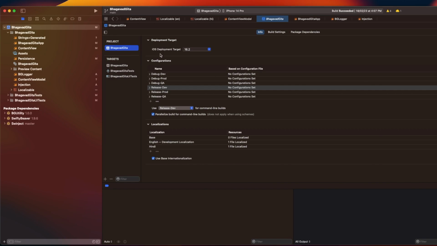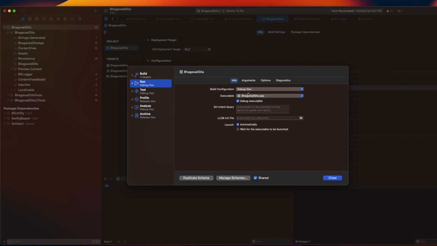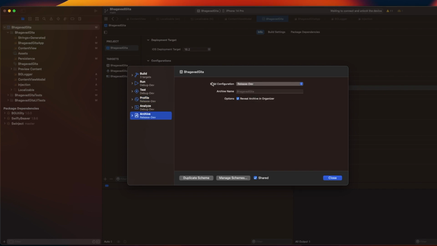Okay, now right now we have just one target. Edit scheme, and here you can see that they have predefined configurations for different things. For running it will be using debug, for profile it will be using release, for archive also it will be release, right? And in a similar way we have to do this for the three schemes that we are going to create: dev, QA, and prod.